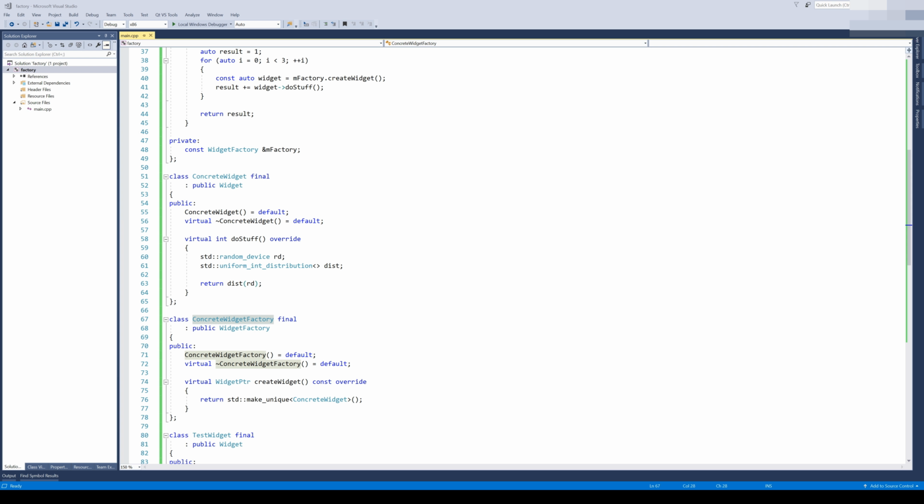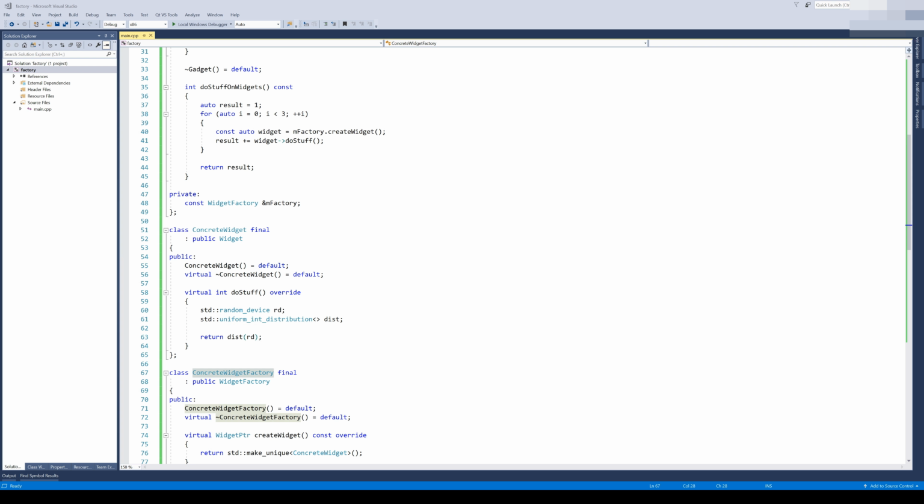I hope you found all of this informative. I hope you learned something. I hope you will start using factories whenever possible to decouple interfaces from implementations and to make all your code testable.